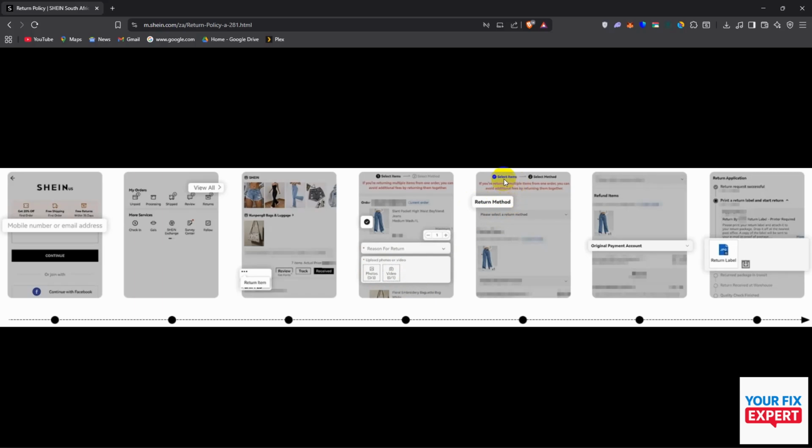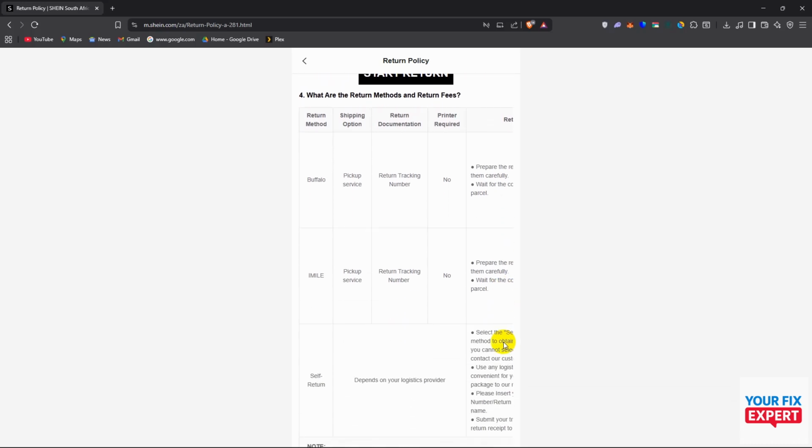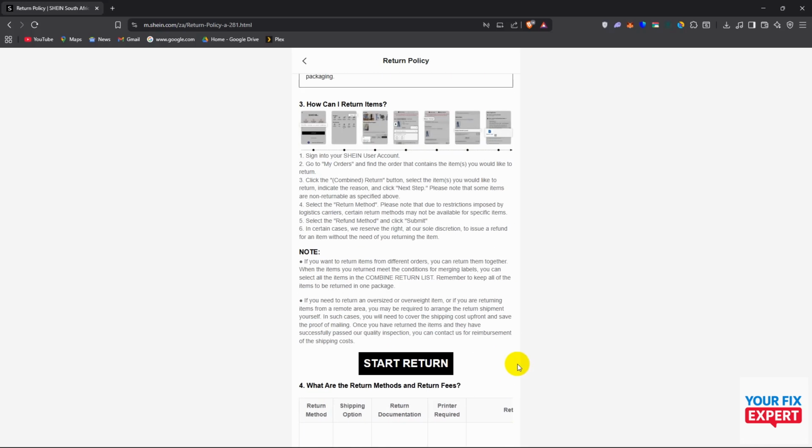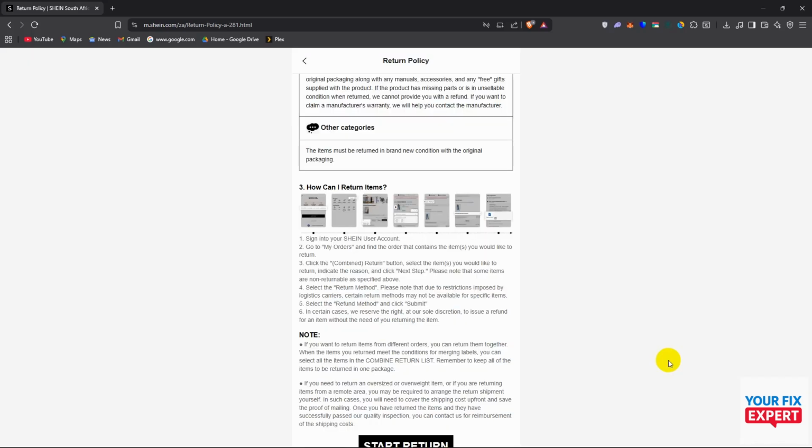I'm going to jump out of here for a second so I can show you the different options. So depending on your region, you have these options. And then you will choose what payment method for the refund. And then you'll be given a return label. You will download that return label as well so that you can attach it with the item.